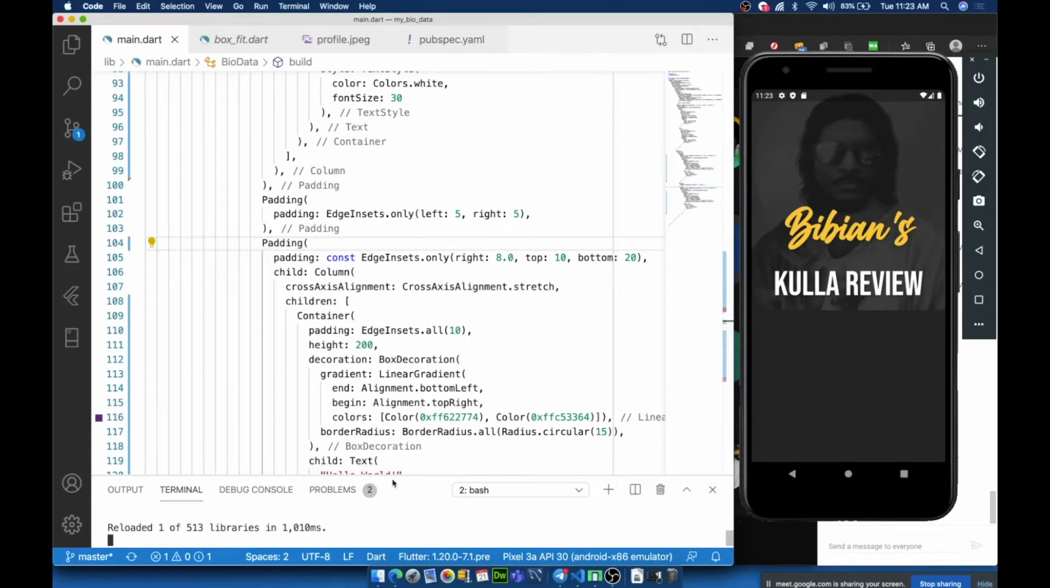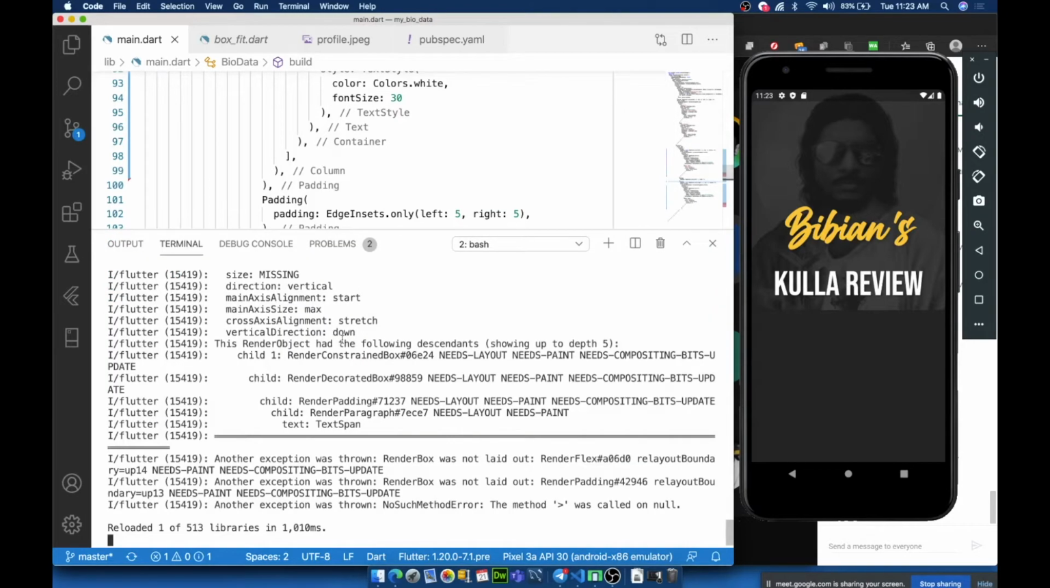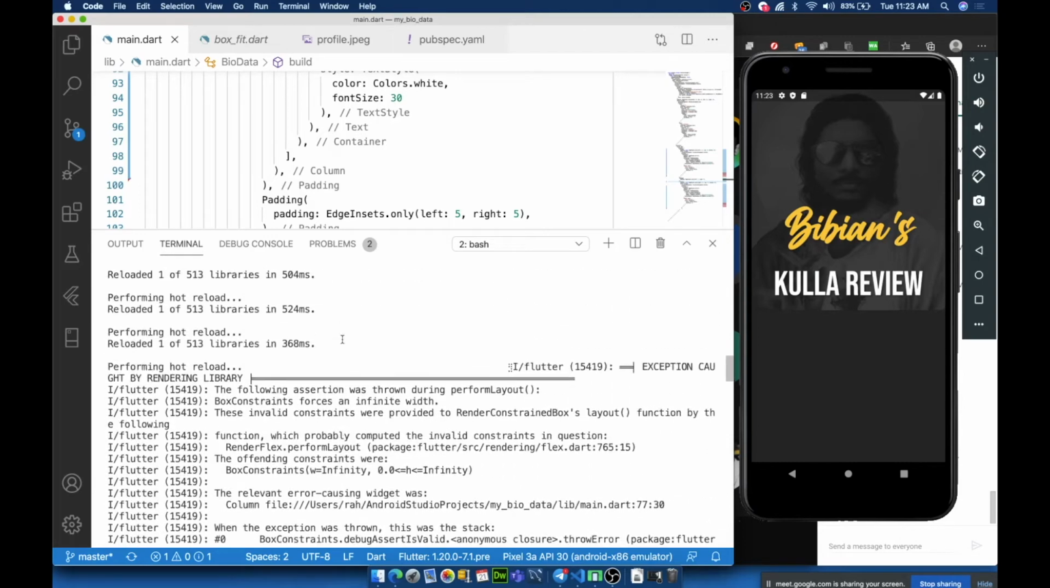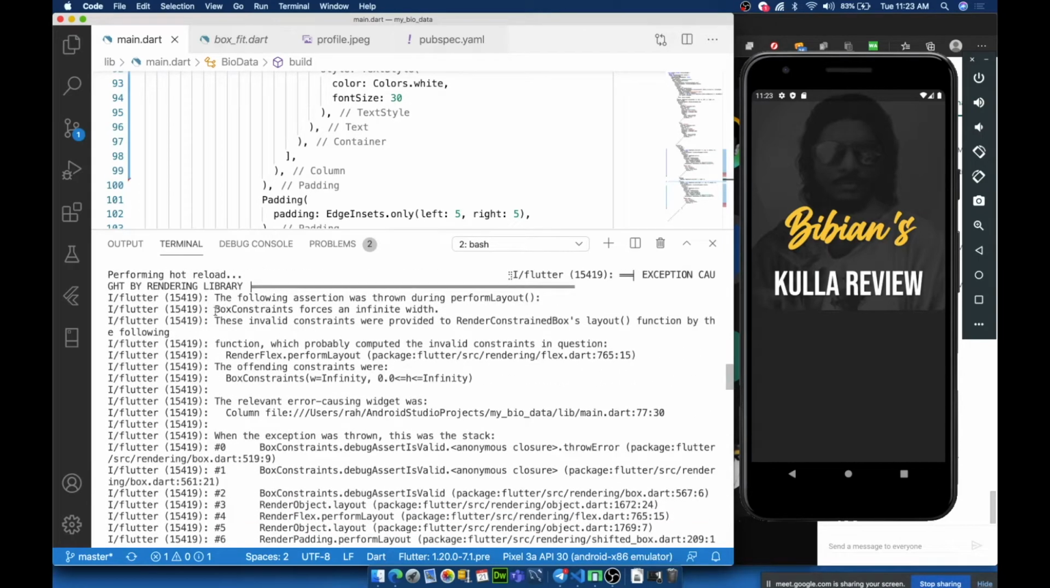You see that? Instead, what happened is we have some problem here. We have some problem which says box constraints forces an infinite width. Fabian, you were asking about this problem, right? And Divya, you were also talking about the same problem. Box constraints force an infinite width. This is the problem because just look at this.